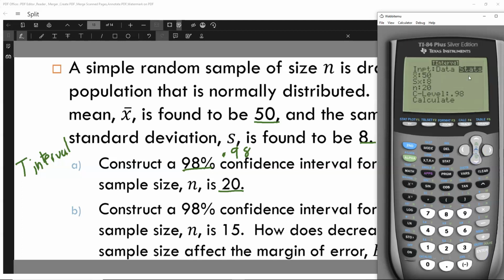And then here you can put in the information. So our x bar, our average, was 50. Our standard deviation was 8. Our sample size was 20. And then our confidence level is 98%, so 0.98. Go to calculate. It'll do it for you. So then there's your confidence interval.